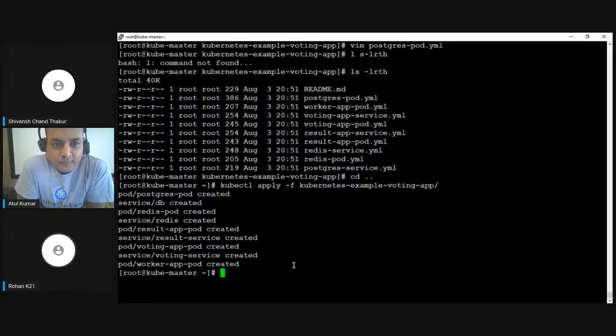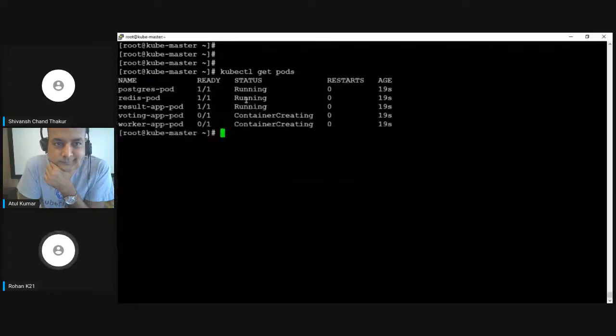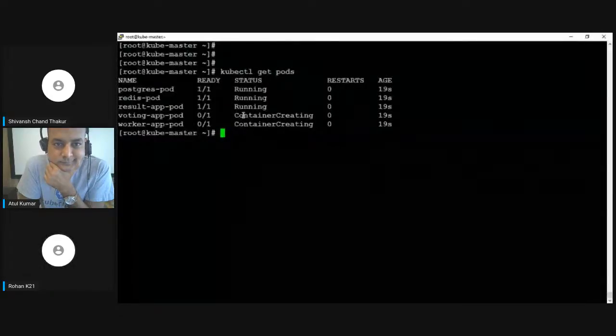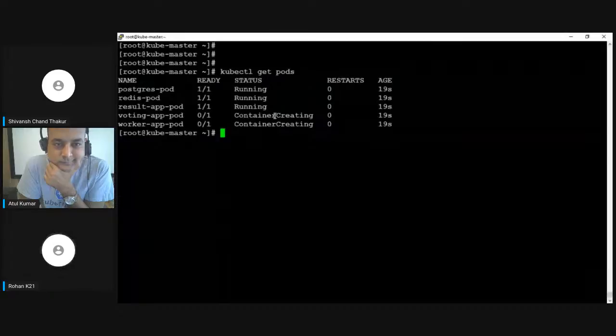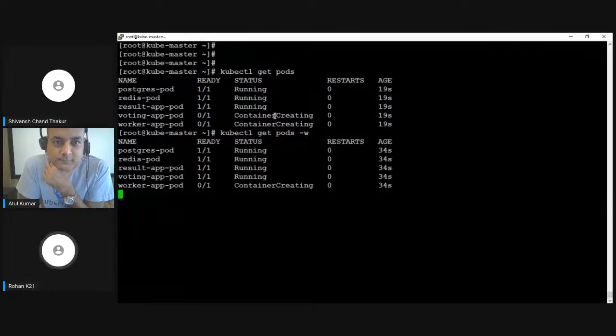Let us verify if it really is created and it's working as it is telling us. If I do kubectl get pods, it says okay, a couple of them are running, and I see a couple of pods are creating container, meaning they're going to the Docker hub, getting the images downloaded and in the process of creating the container. If I put a watch on them, okay, my voting app is up, and the worker app might take a minute or maybe a few seconds more to get into the running status.